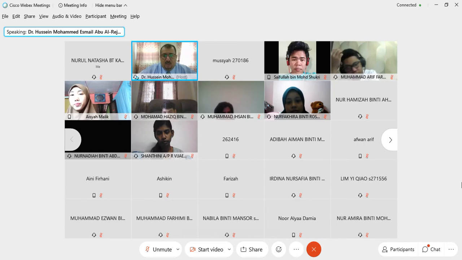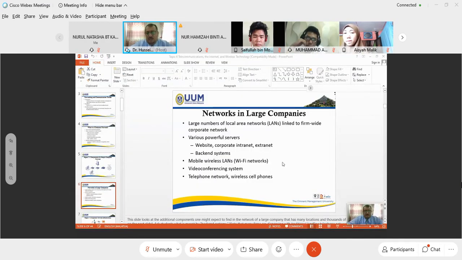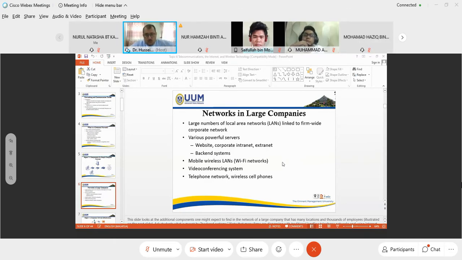So let's go back to our slide. What are the components of large networks? A large number of local area networks, a lot of LANs. Like in HTML, we have a simple network. We have in every school a lot of LANs. In every Jabatan, we have a lot of them. So all of them compound the large network.